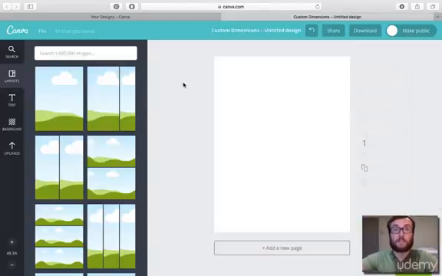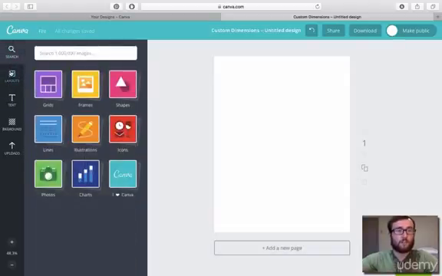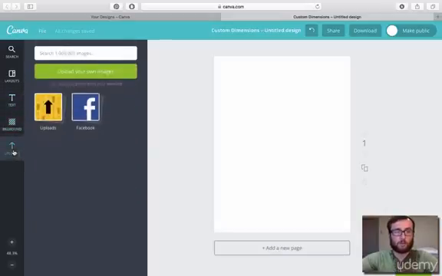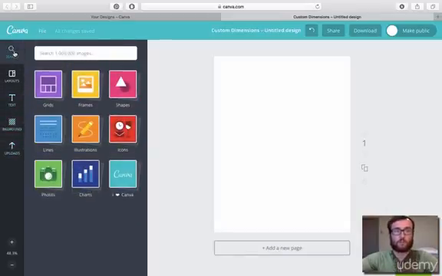Okay, let's get into the major design tools. If we go over here to the far left, you'll see 5 sections: Search, Layouts, Text, Background, and Uploads. Let's start with Search. Within the Search menu, there are 9 different categories: grids, frames, shapes, lines, illustrations, icons, photos, charts, and I love Canva, which you'll see what that means later.